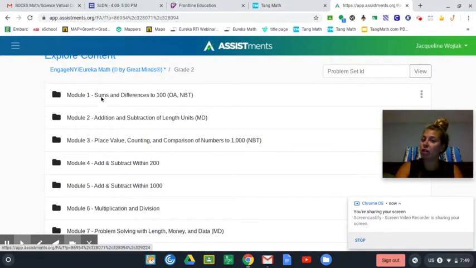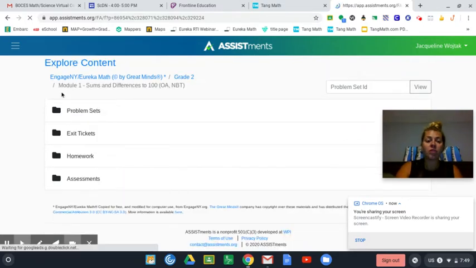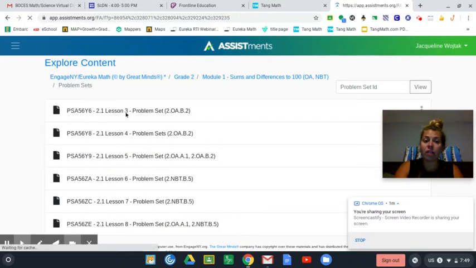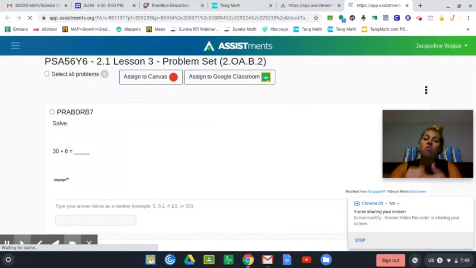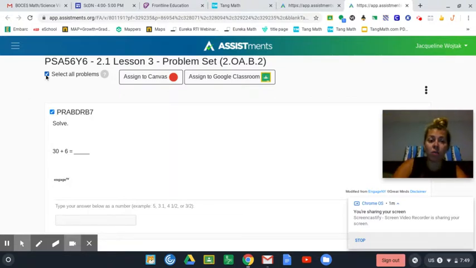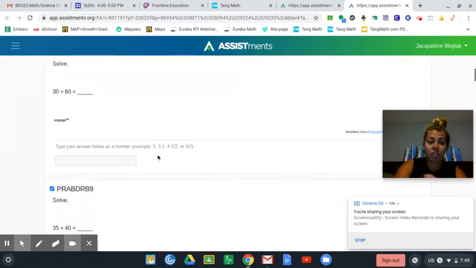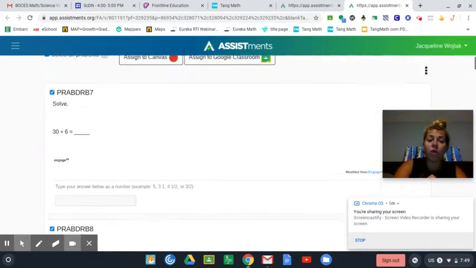Since we're going to be starting soon, let's look at the first module. Within the first module, it has all the problem sets, exit tickets, homework assignments, and assessments. So we're going to click on problem sets. We're going to look at the first problem set, which is actually for lesson 3. And they've created almost like a form. So you have almost all the questions that would be on the module worksheets, and you can select all questions to assign to your students, or you can select some.